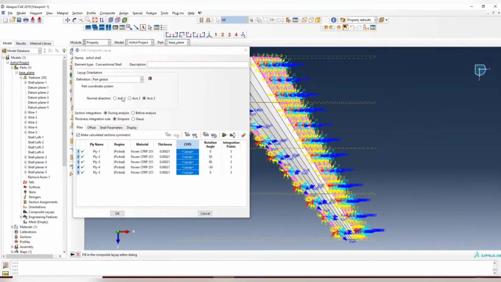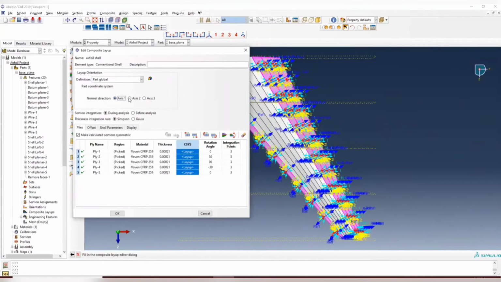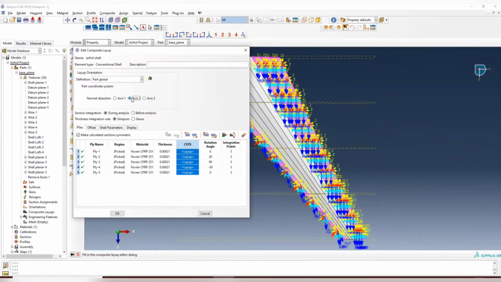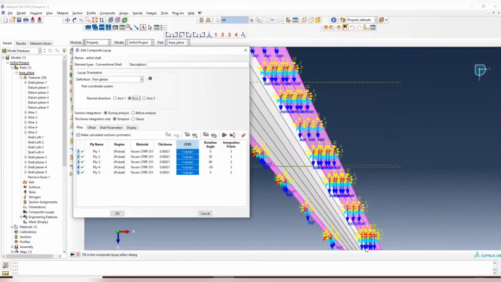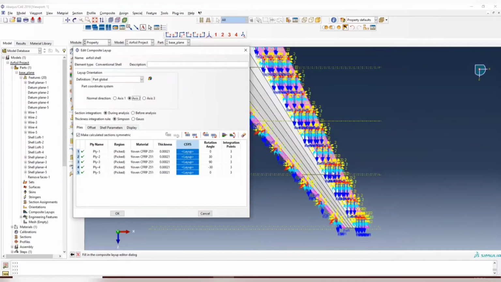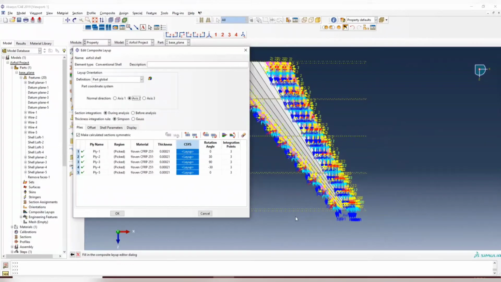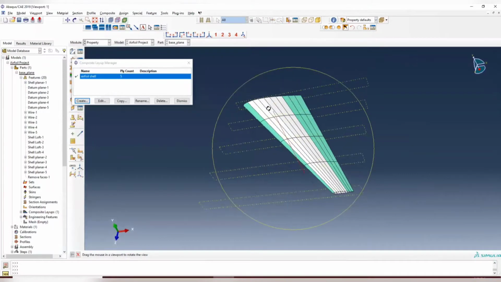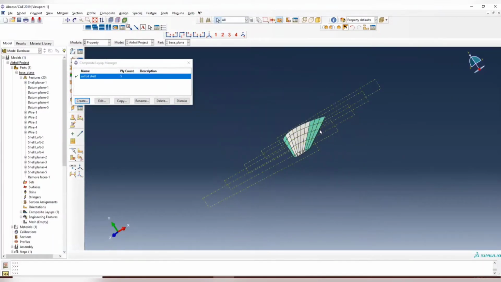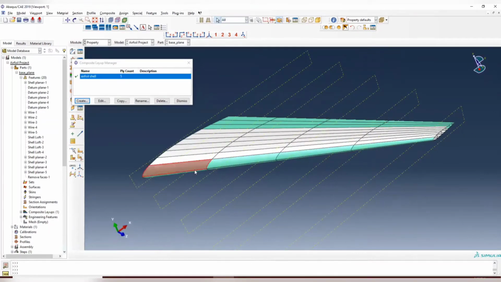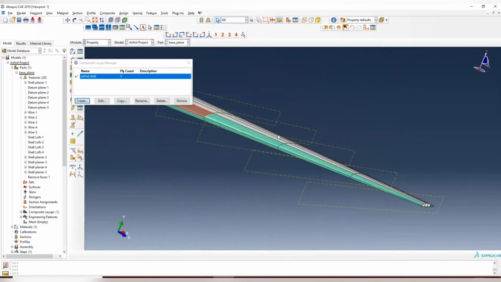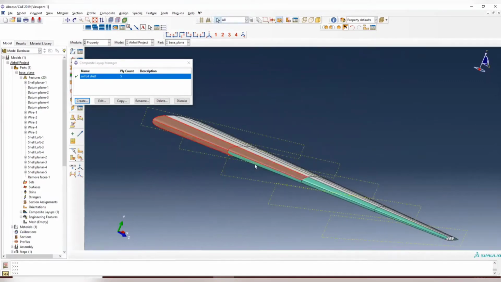So what we need to do is choose the normal direction in a different way. So choose the normal direction in axis 2, and it will give you the z direction, like all the reference arrows are pointing to the positive z direction. And just save it. You can see the parts we assigned material become green. Now let's select, again, let's select this one.